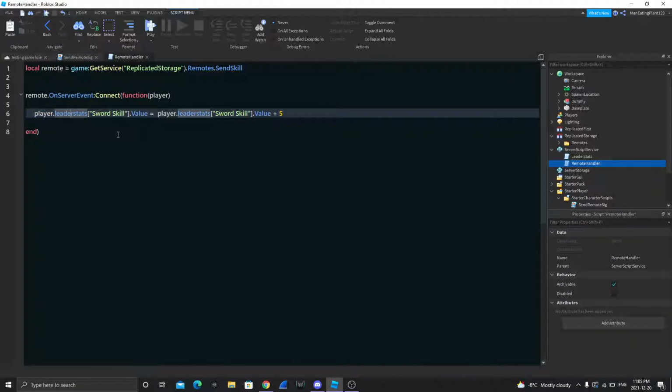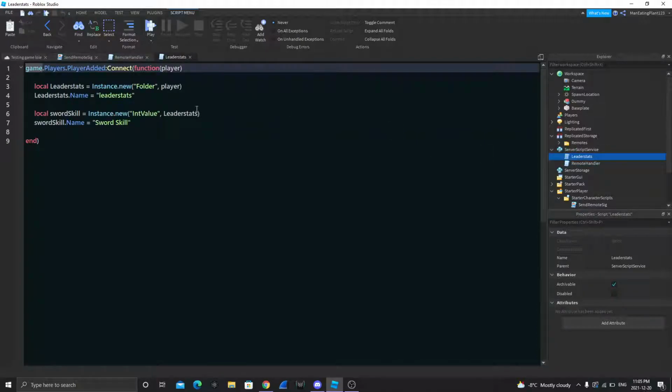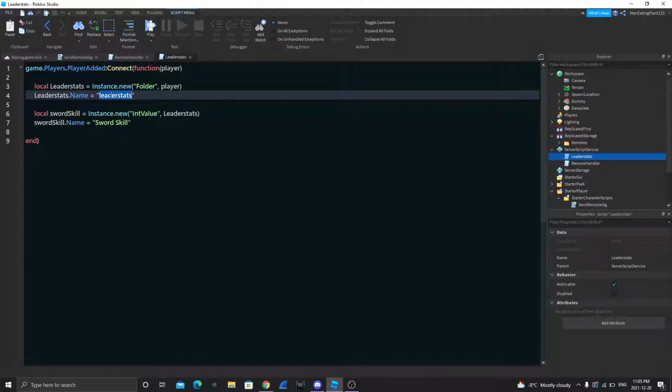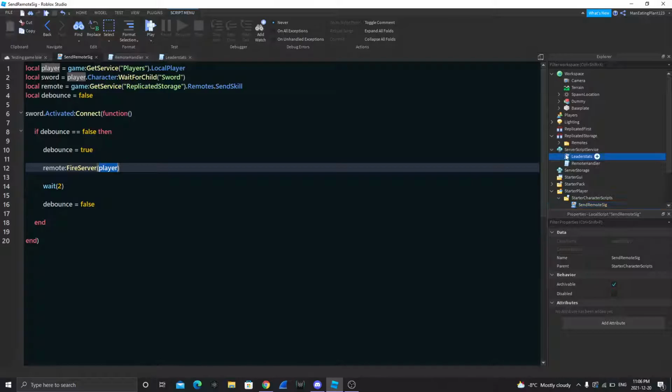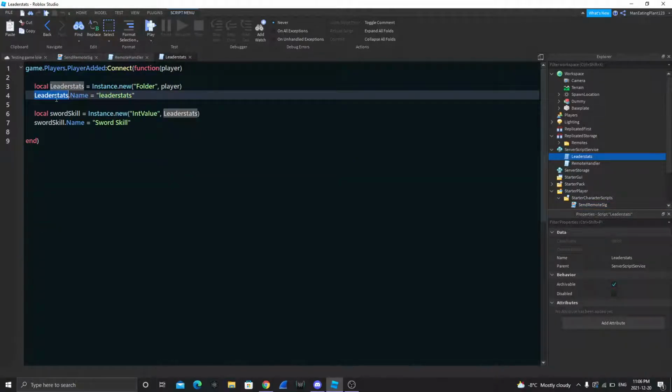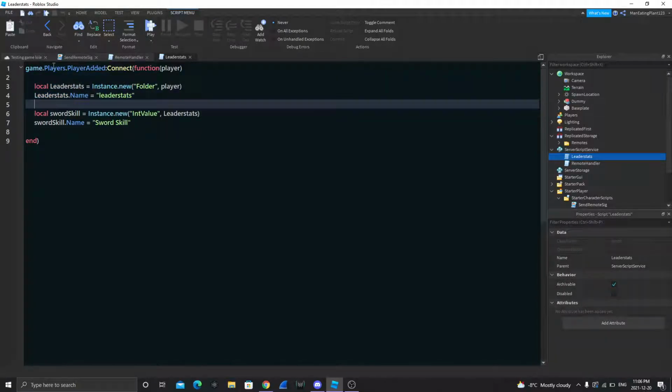So now let me explain this. This is the final part. Dot leader stats, because remember, that's what it's called in the actual game. That's what it's called, okay? Because the variable is irrelevant. It's what's in the game that matters, because that's what we can access. We can't access this variable. This variable just represents this. But this is global, and this isn't. This is local. It's only local to this script. That's why we want leader stats.